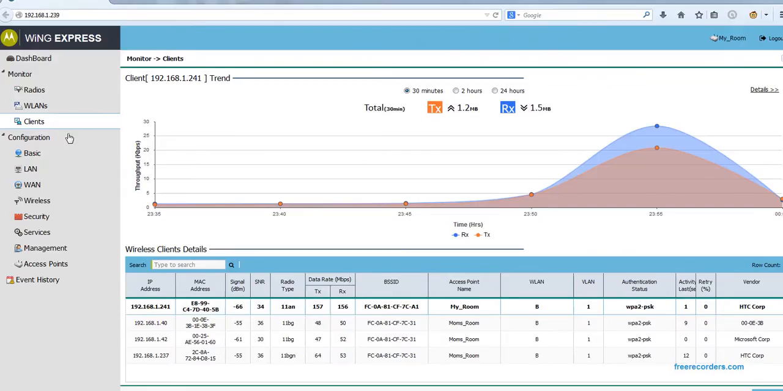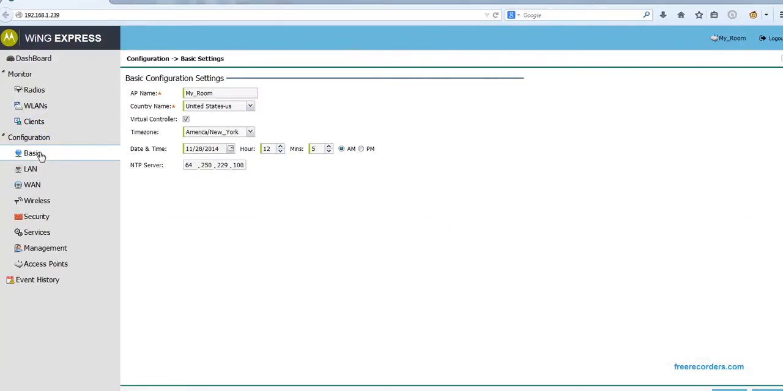Okay, let's move on to the configuration section. We're going to go under the basic tab. So here's where you set up your basic settings. You can set up an access point name, turn on the virtual controller for that access point, set up the country so it sets up all your restrictions depending on the country you're in, the time zone, and your time and date. Then you can set an NTP server so that it will automatically update the time and date without you having to do anything.